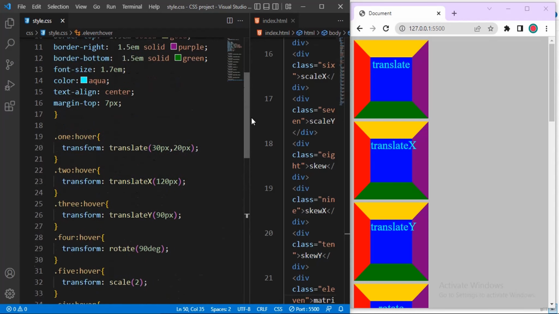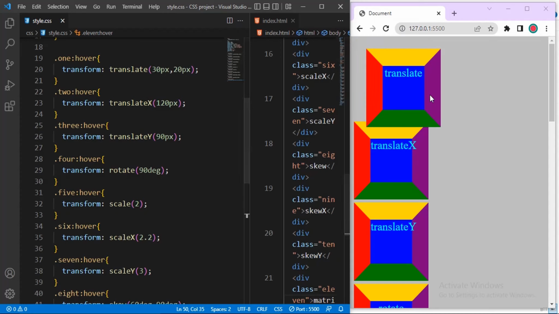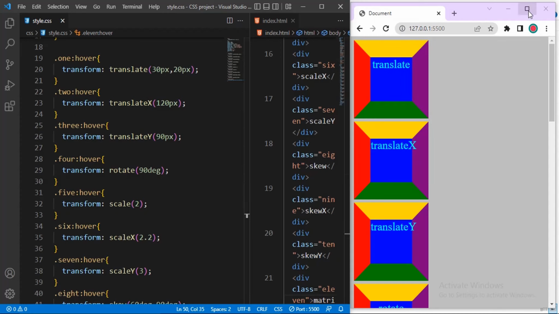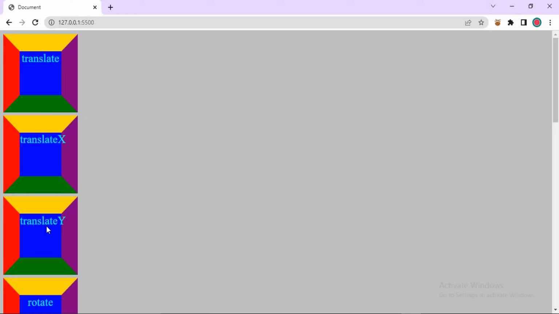You can see that the reason why I went this far is just to summarize what I have talked about so far. Whenever I take my mouse pointer to any of those boxes, it will manifest its property. You can see this one is manifesting translate. Let me open it in a wider screen. This one is manifesting translate, this one translateX, this one translateY.